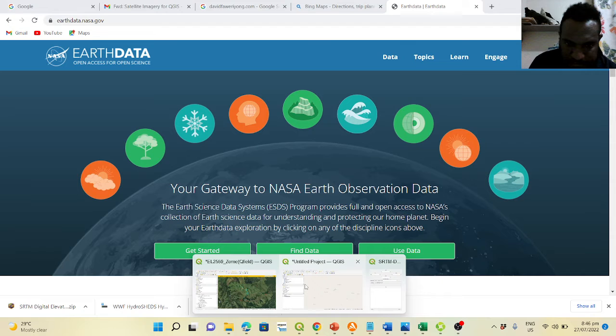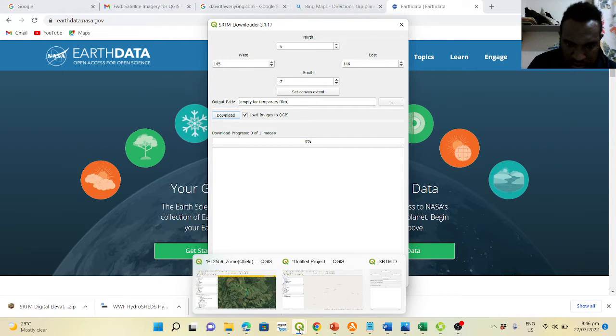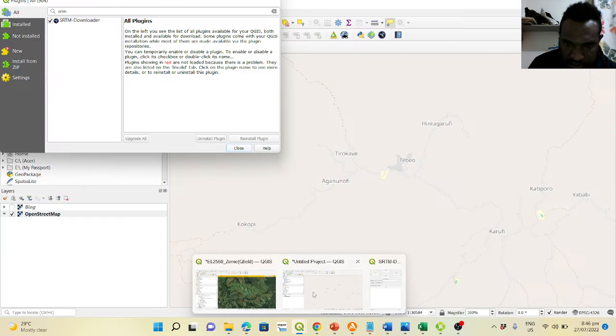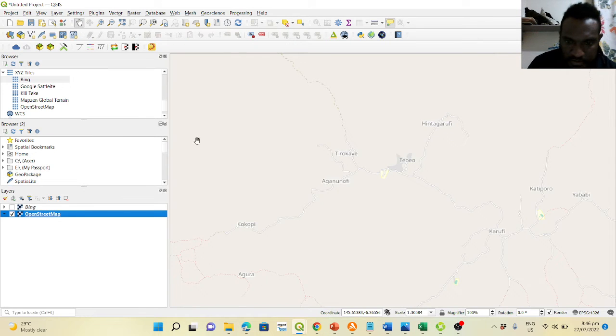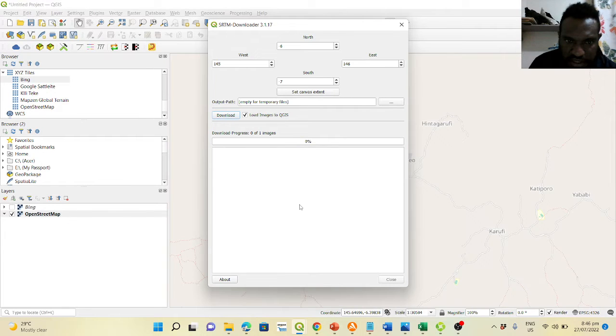I think the downloader, and then I'm just gonna download this file. It's gonna take a while for it to load. So in the meantime, while waiting, I'll just show you another quick way of how you can load a DEM file.